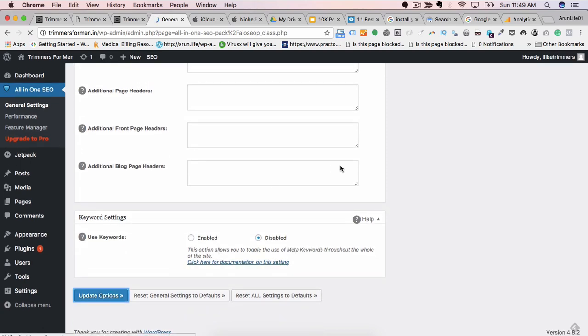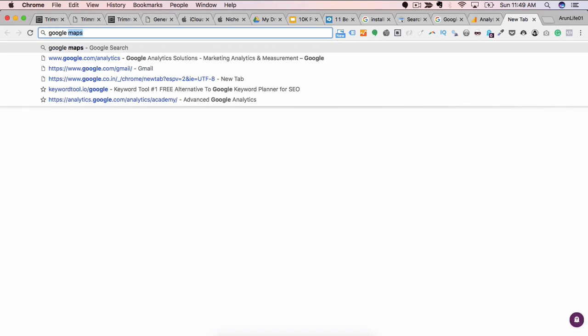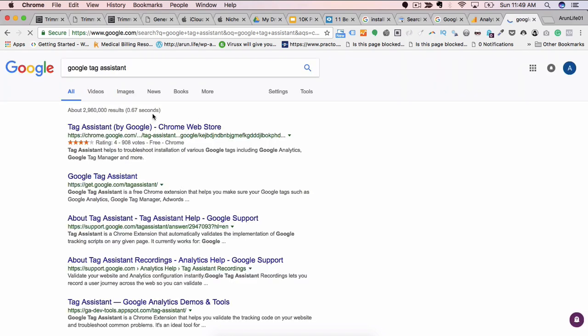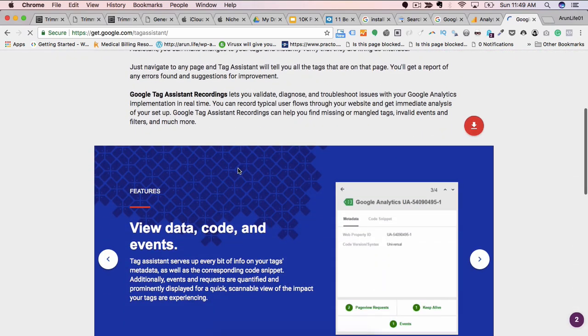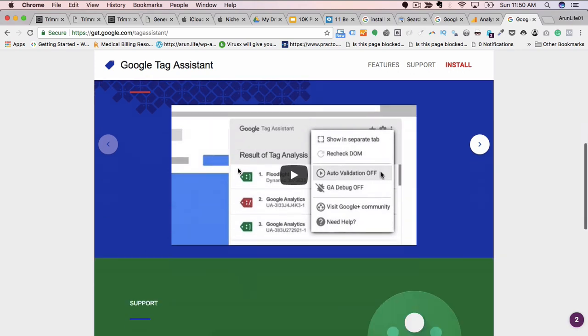Update options. To test whether your Google Analytics code has been added appropriately, you have to install this plugin called Google Tag Assistant. This is a Chrome plugin. Once you install it, you can verify.